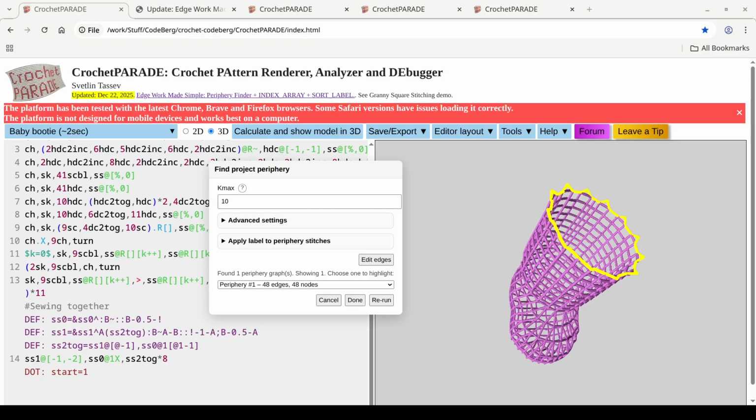Hello everybody. Today I'm going to show you my latest update of CrochetPARADE. I included a new tool which allows one to find the periphery of a project, or the border of a project, where a lot of decorative work or a finishing of a project can happen, and one can use the edge to attach, let's say, granny squares to make a blanket, for example.